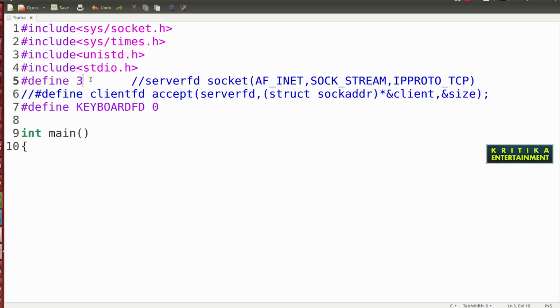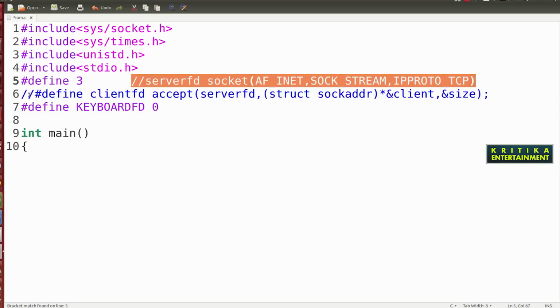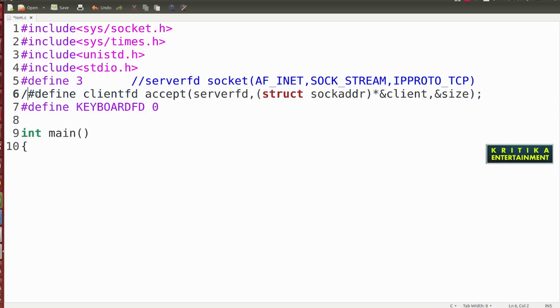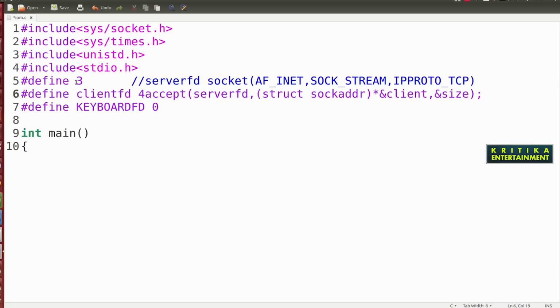I told you 0 means keyboard input, 1 means monitor output, 2 is the error, and 3 is the socket. Whenever you create a socket, it will be 3. So the value of this function is 3. Hash define client FD: you know what value this function returns? 4. So here I have written the 4.